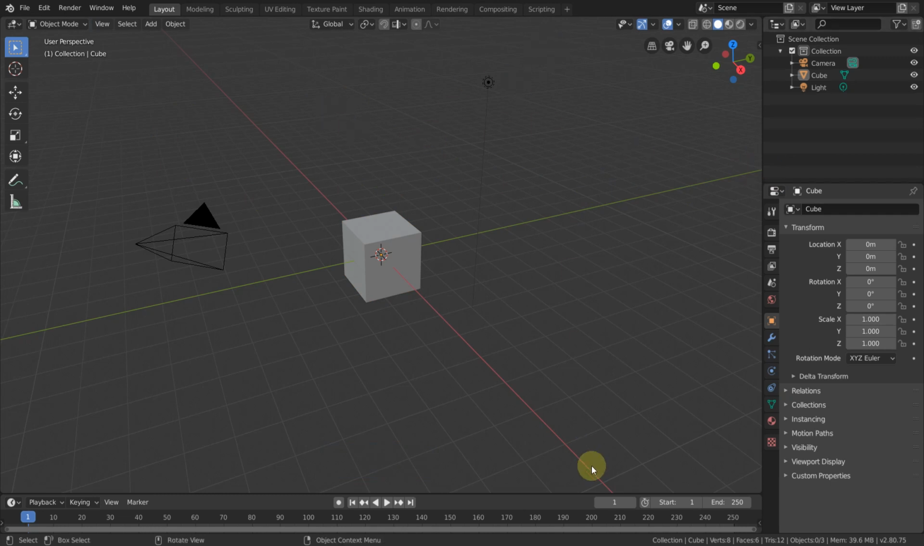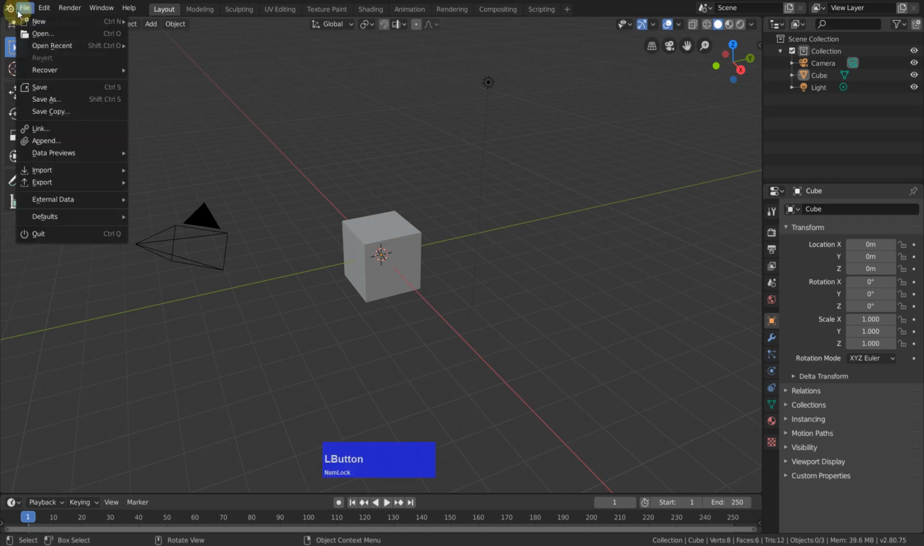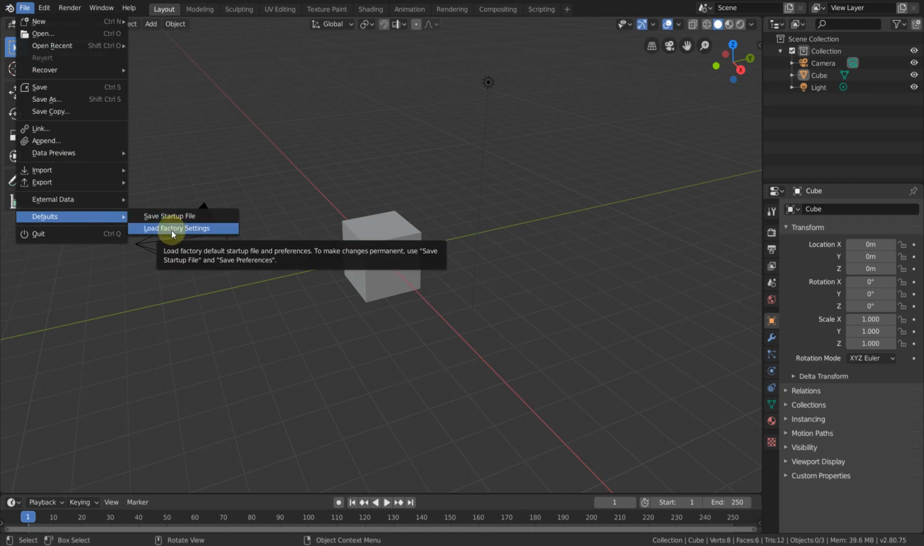The next one is, if you have really customized your user interface beyond recognition, you have the possibility to go to File, Defaults and Load Factory Settings, which means you are back at the very beginning.